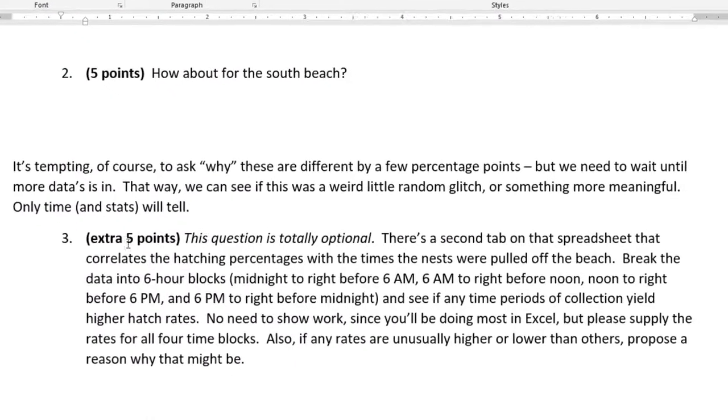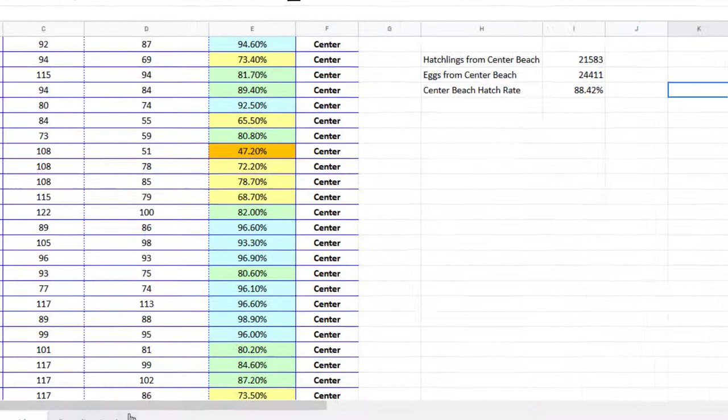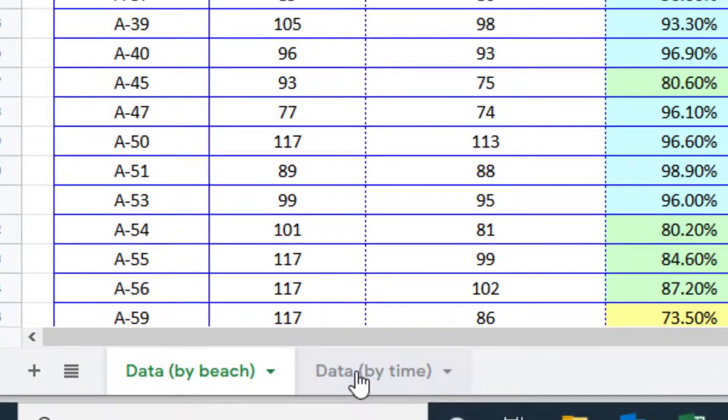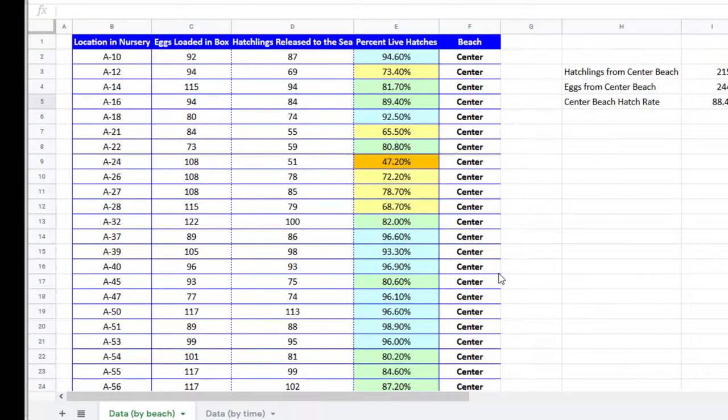Down here, the extra 5 points question actually refers to this sheet over here. We haven't even looked at that because it's extra credit. If you want it, it's there. If you don't want it, you don't have to look at it. But this does the exact same data, but it does it by the time the eggs were collected, not by the beach. So 11 o'clock in the morning, 6:30 in the morning, 2300, that's 11 o'clock at night. This is military time. So if you want, have at it. It's right there waiting for you. But you don't have to by any stretch of the imagination.